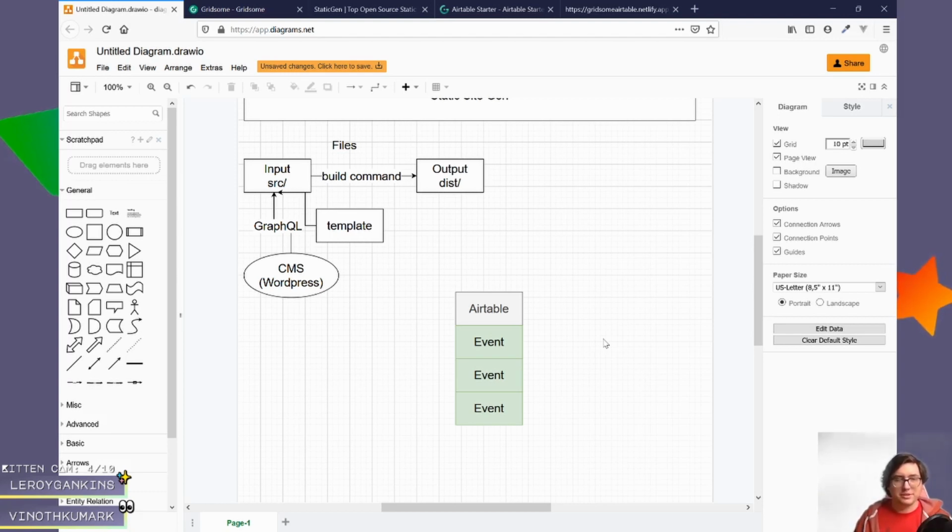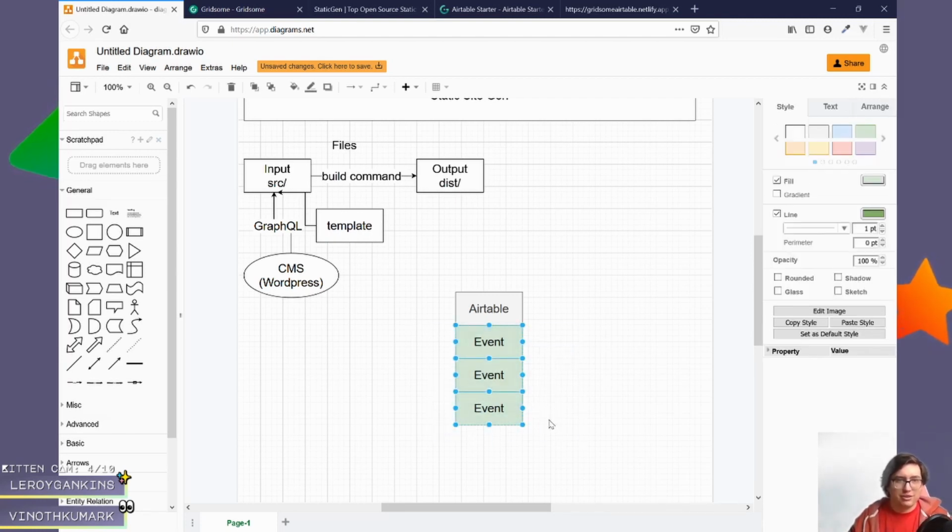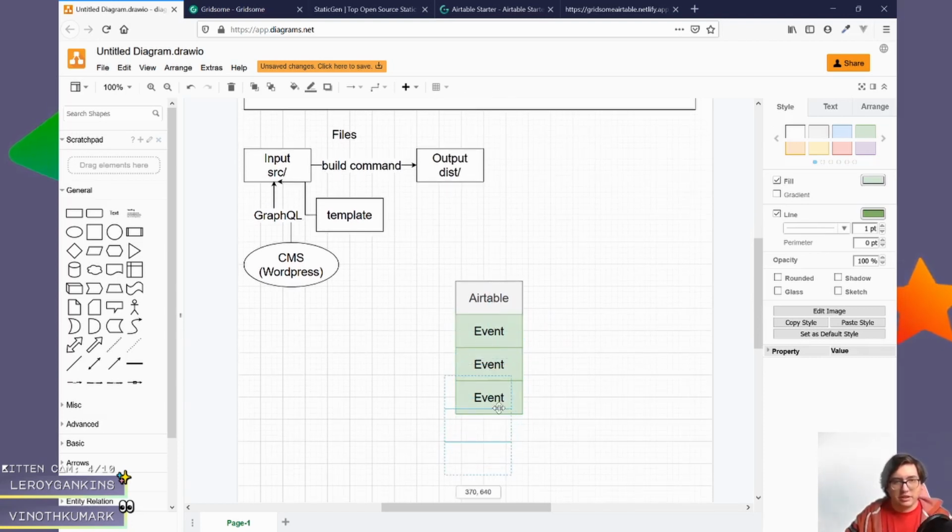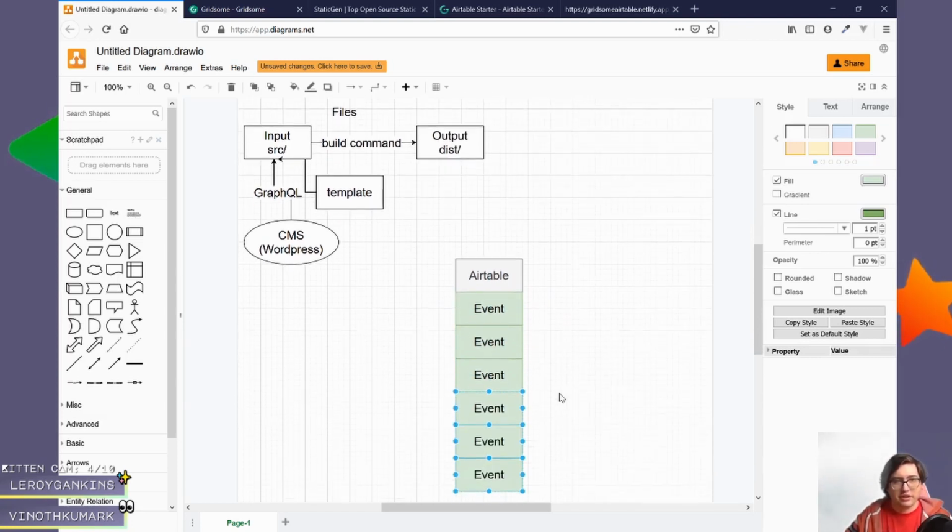Now, one of the downsides to using a static site generator is that the build command is going to start taking more and more time. The more events that we create, the more pages we've got going on, the more JavaScript we have to compile into files, the longer that's going to take. So at first, it's not going to take that long. We've got 3 events. It'll just take however long it normally takes. But now let's say we add 3 more events.